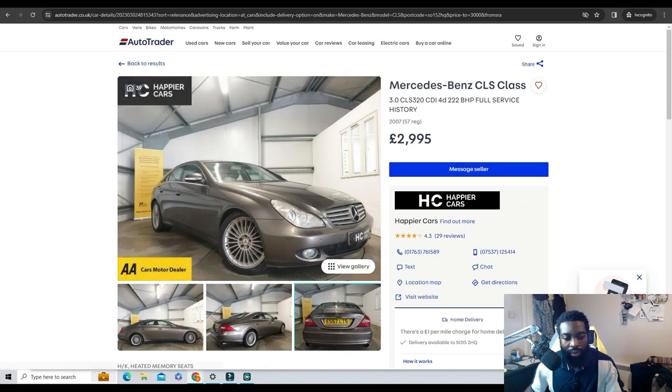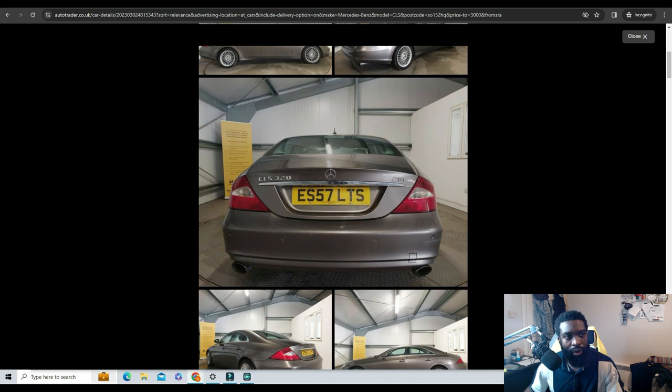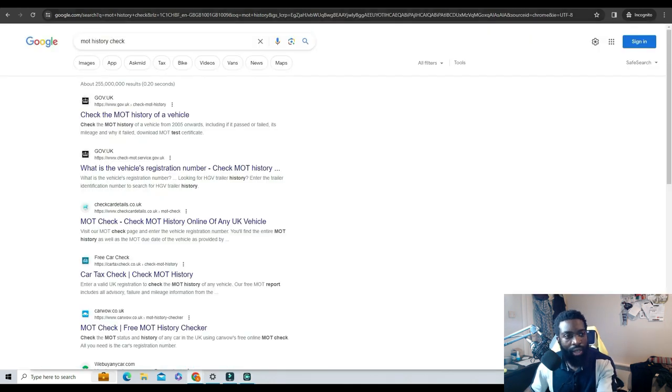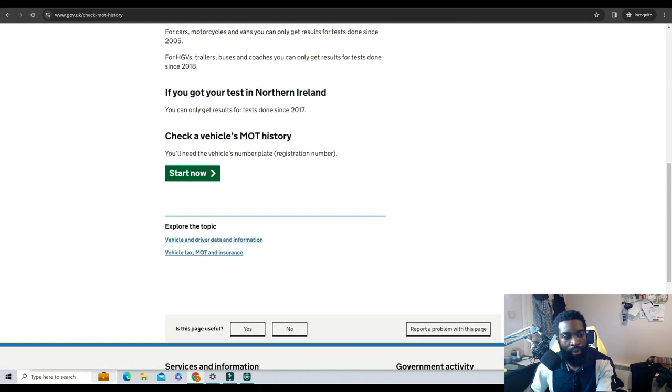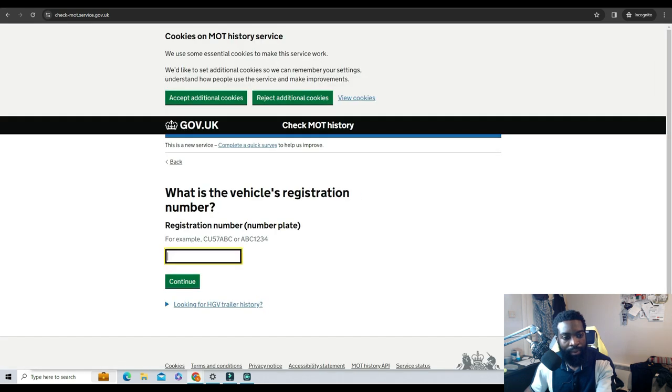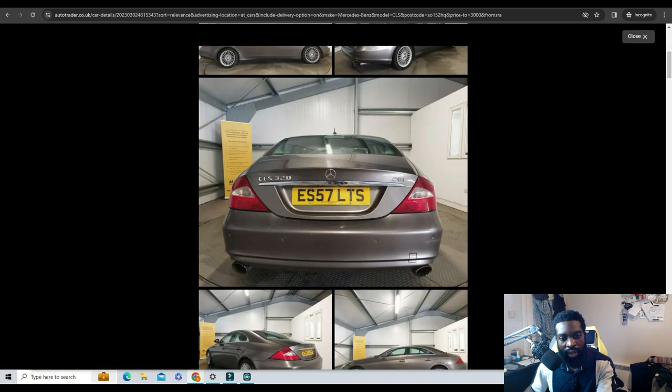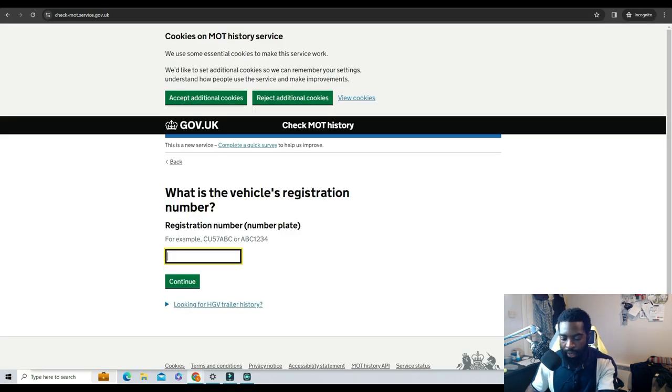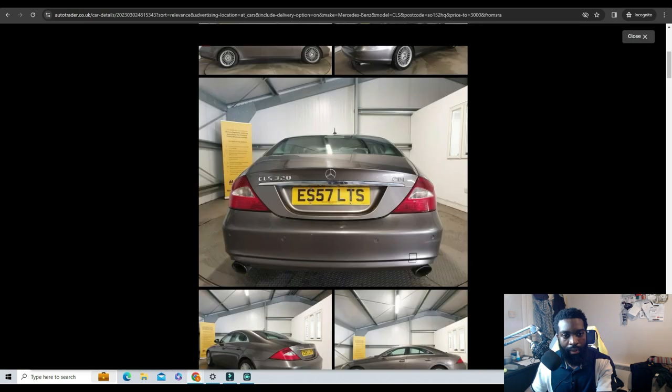And what you can do is, using the registration, you can go into the government's website, right? So let's go MOT free check in here. Check the MOT history of a vehicle. So if you type in MOT history check, first one that pops up. If we go start, this is where you enter the registration. Let's see. ES57 LTS. Let's go back. Where was my brain? LTS.